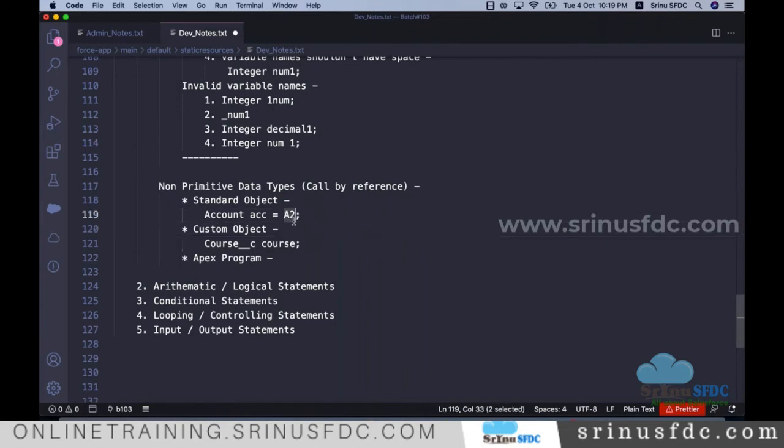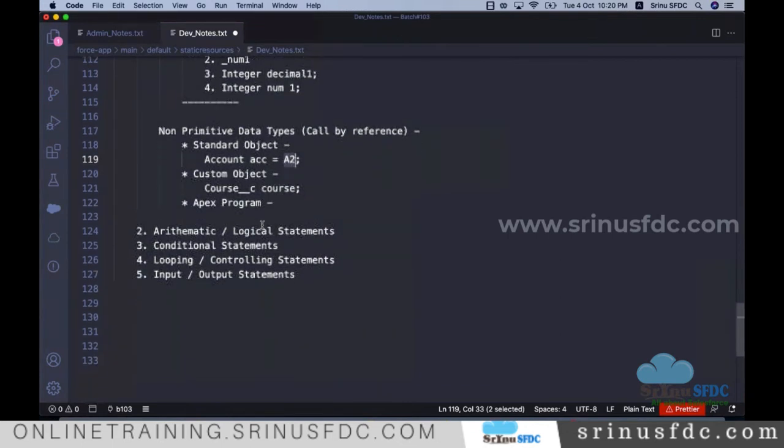Yesterday I showed you by opening an Excel. In Excel there is data, right? That location we assign here. So here we store only the location where the data is present, not directly the value. So these are the non-primitive types.